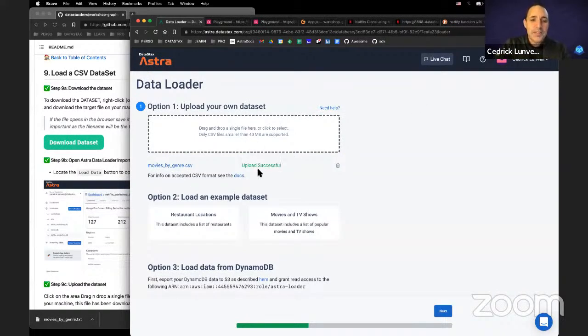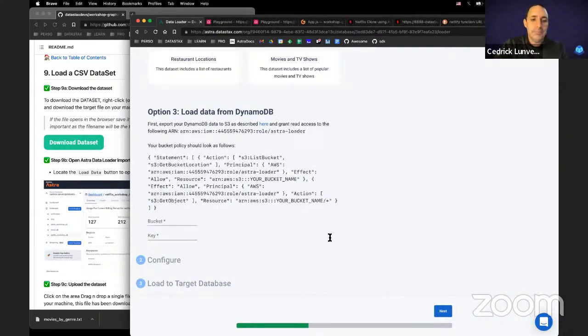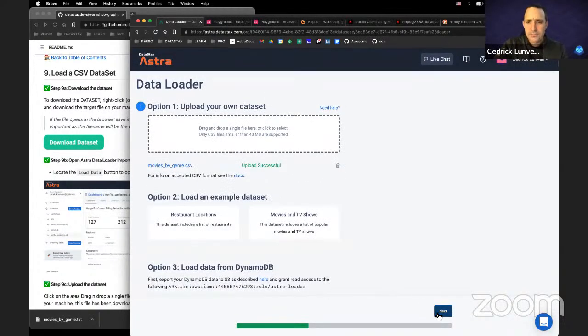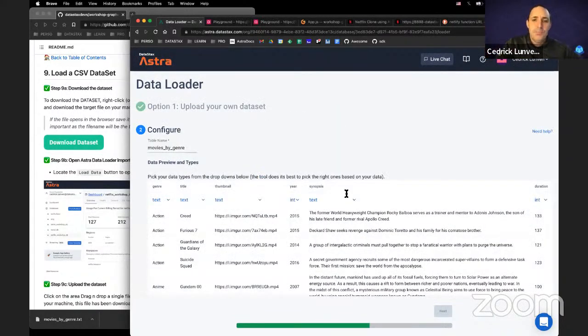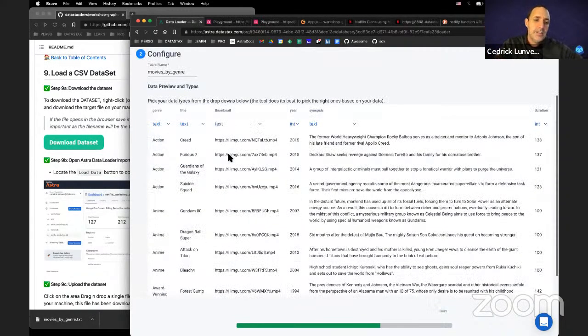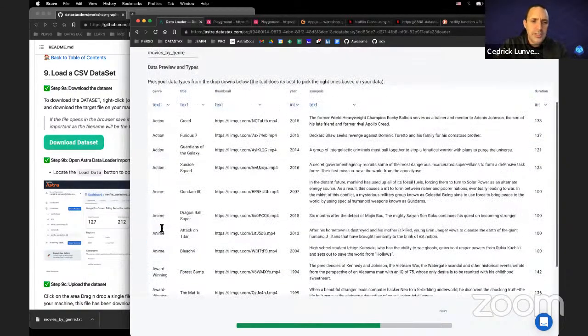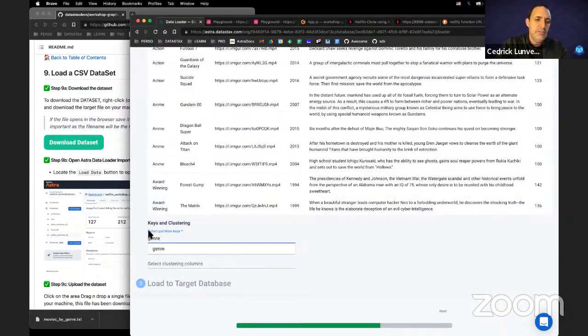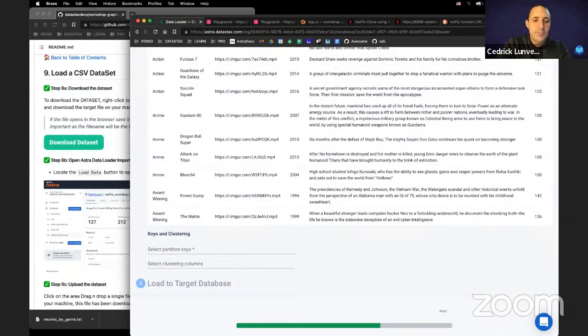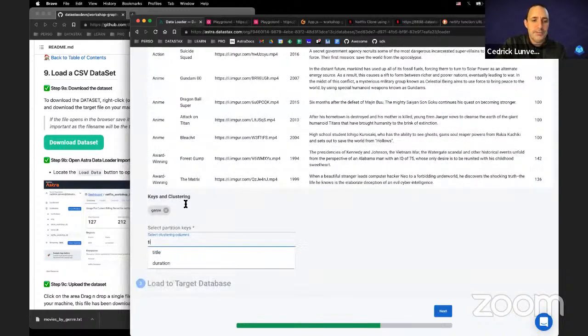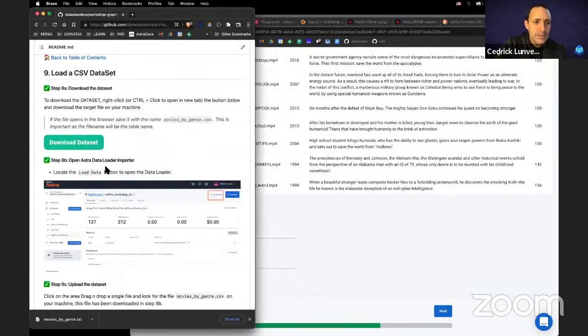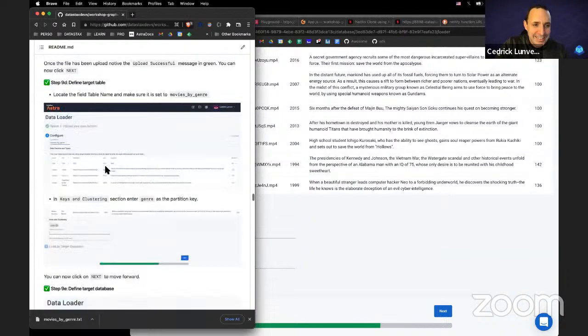Okay, so the upload is successful. I can now click next. And here I do have a small preview of my data. So here you need to provide a partition key. So the partition key here will be the genre. You want to list the movie by genre. This is a query you want to do. And the clustering column to ensure uniqueness, I think the title would be enough. Let me double check that, okay?